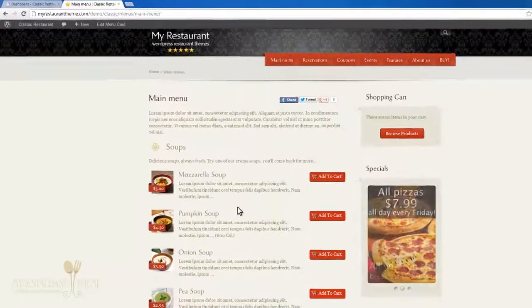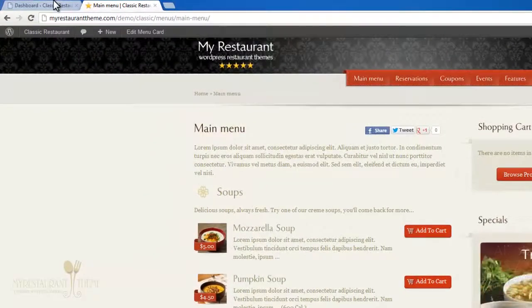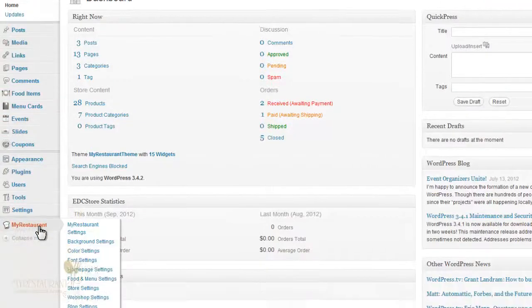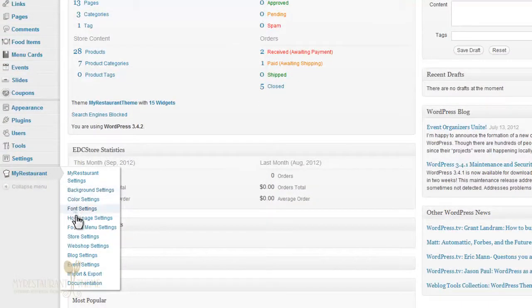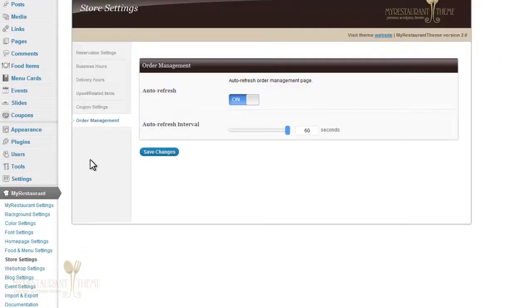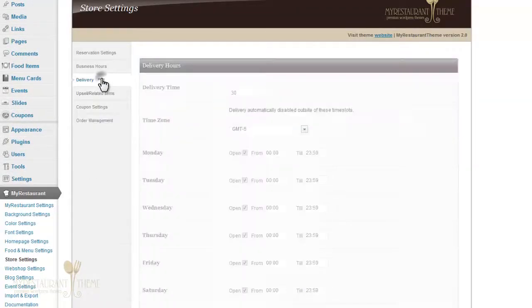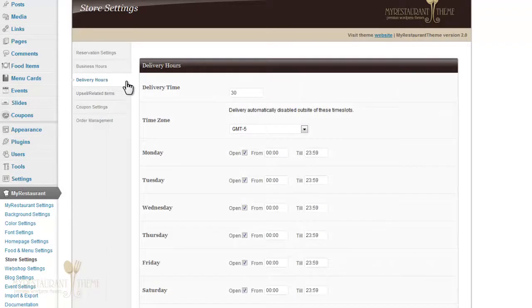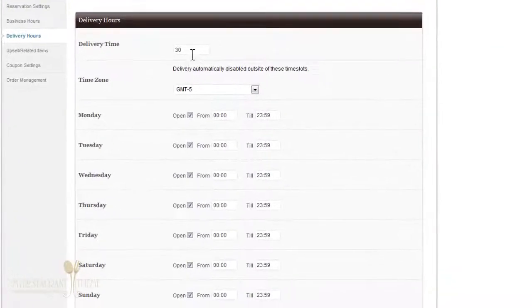your website. So first of all, let's go to our WordPress dashboard, and under the My Restaurant settings menu, go down to store settings, and within this go to delivery hours. Now this is where you'll specify when your restaurant is open for home delivery. There are just a couple of things here you'll need to fill out. Delivery time is how long your average delivery takes.